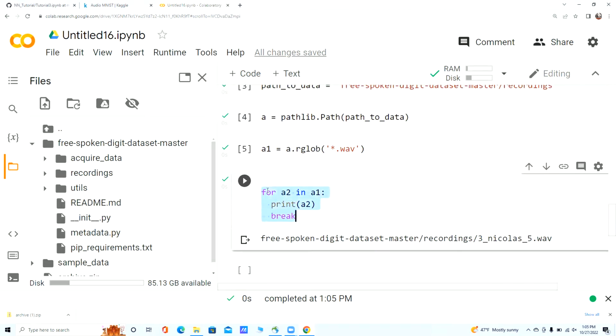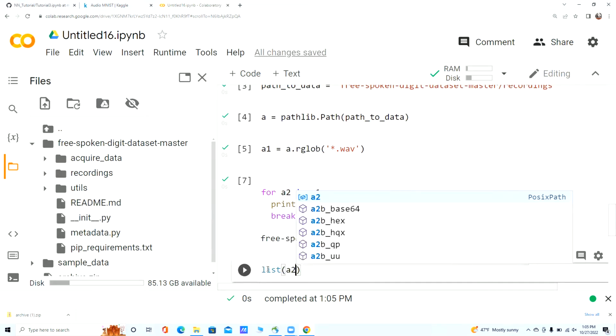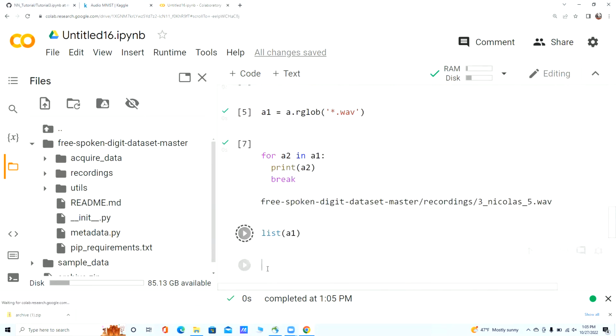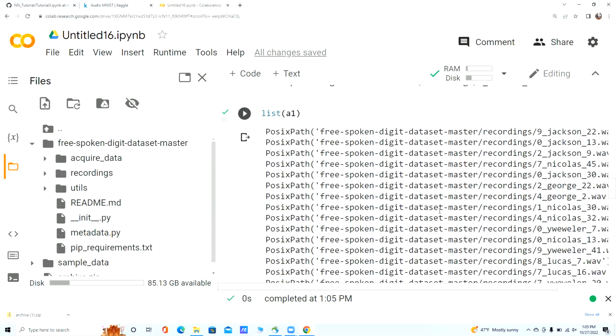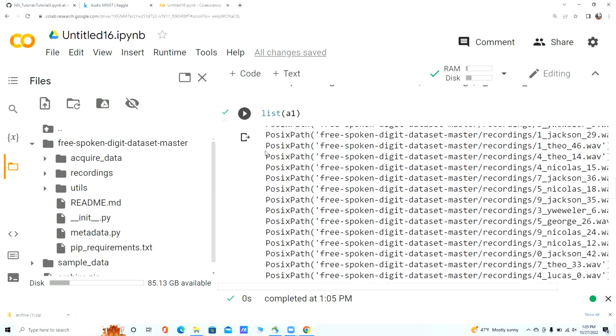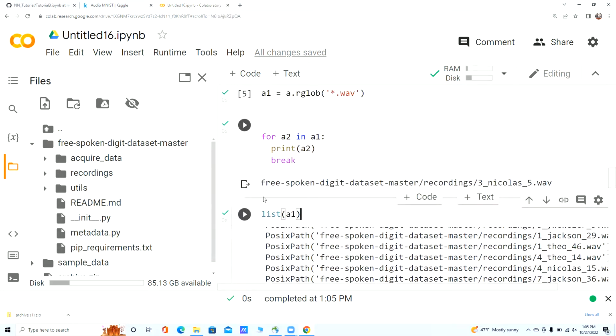So if we want to create a list from the generator, we just type list and our generator, and it will return the list of all the audio files. Okay, so this is the first step. We create the list of all audio files in a specific folder.